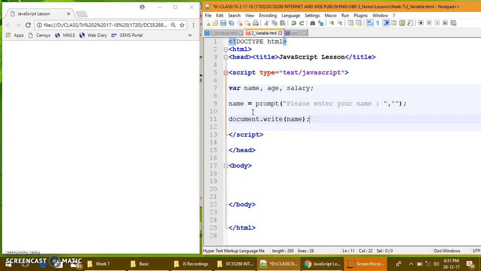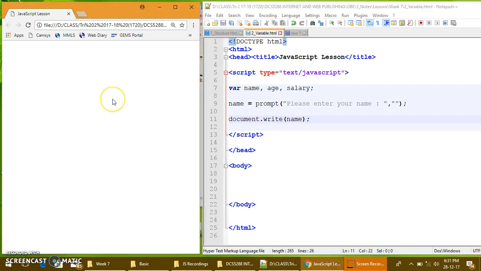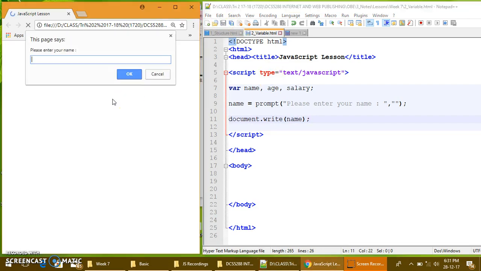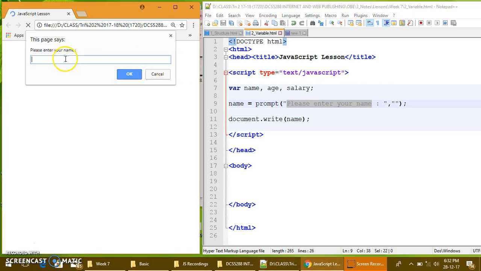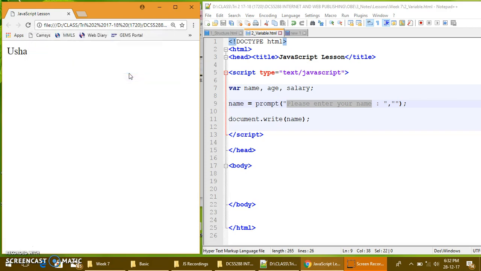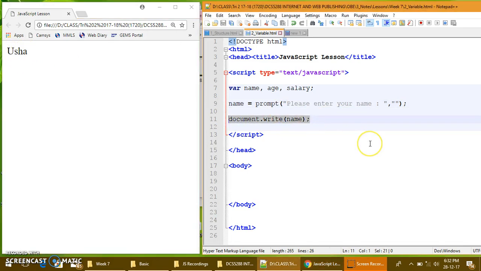Okay, let's try this. So save, refresh. Oh, this is a prompt box. Okay, so can you see this? Whatever you have written here will be displayed there, and there is a small text box here for you to fill up your name. So let's say I put Usha. Okay, so I put OK, and then I have Usha here based on the document.write statement.